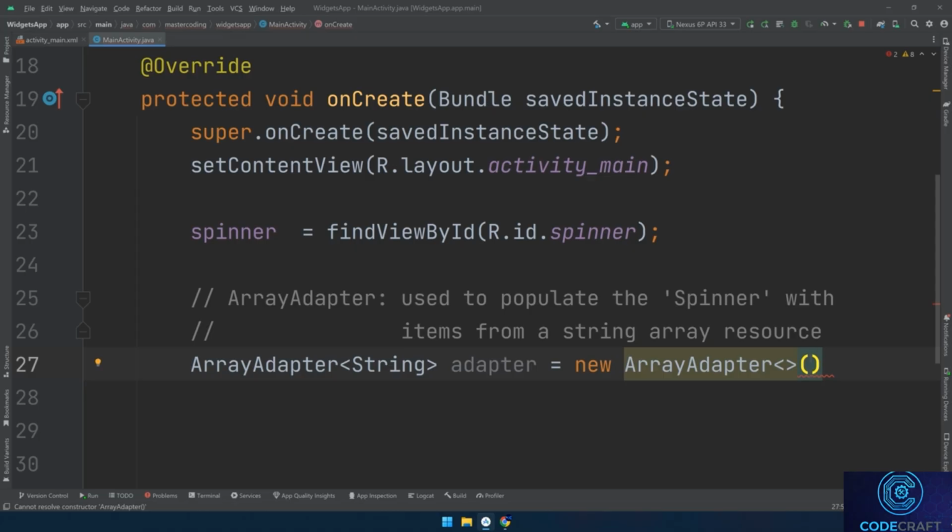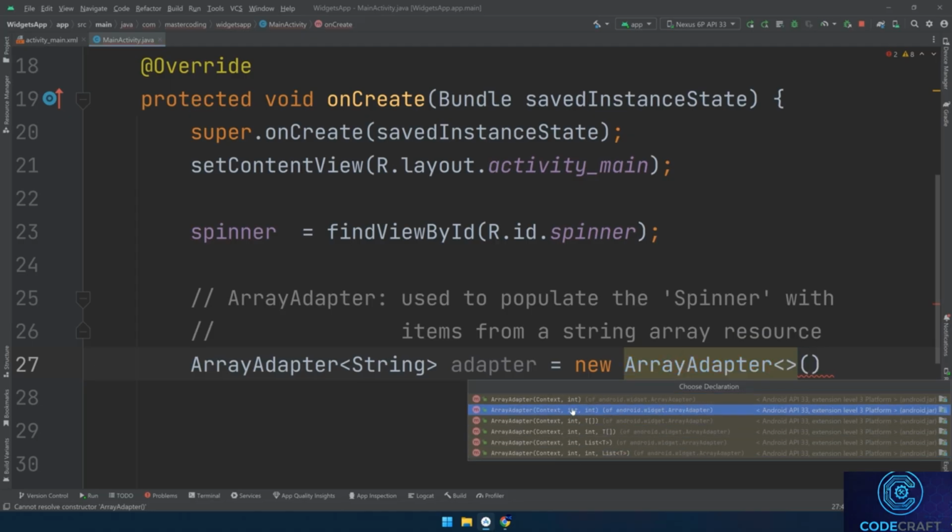An array adapter takes care of converting each item in the data source into a corresponding view that can be displayed within the UI. To create an array adapter, you typically use one of its constructors. If I click Ctrl and left mouse, we can see the different types of constructors. I'll use the constructor that takes a context, a layout resource for the individual item, and the data source, which is usually an array or a list.